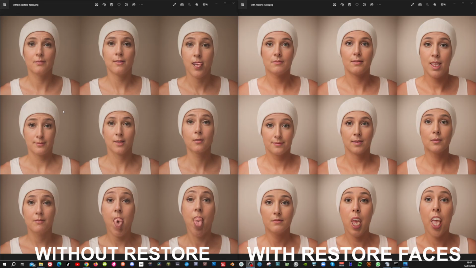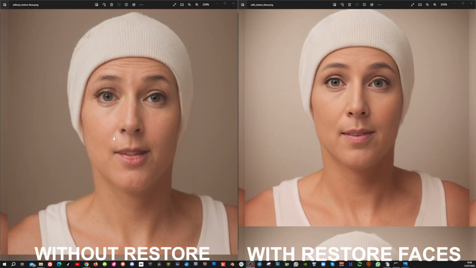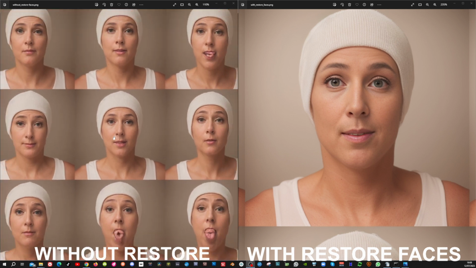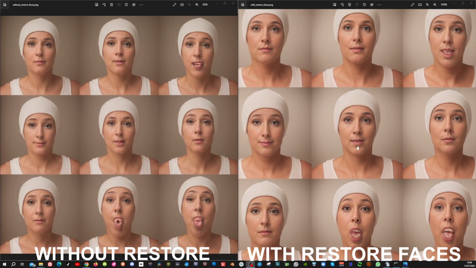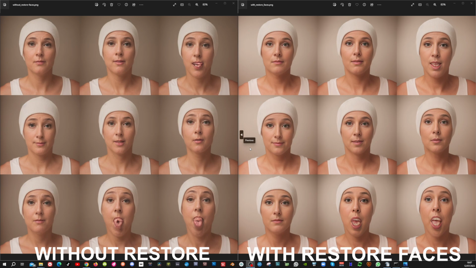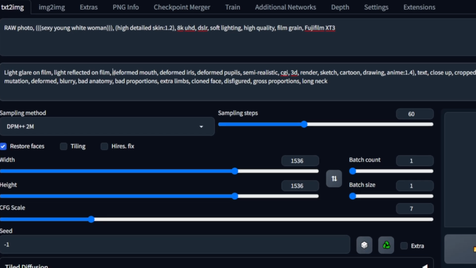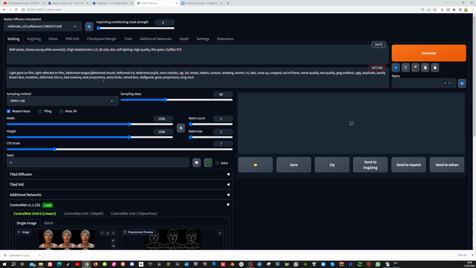With close-ups, it is normally better to leave restore faces off, because then you get better results with more detail. But this doesn't work with the grid, so I made a comparison and here's the result. You can see that with restore faces, it does a bit better with the grid. But as you can see, I have a few very strange mouths with crazy tongues and crazy teeth. So I will add deformed tongue in the negative prompt.